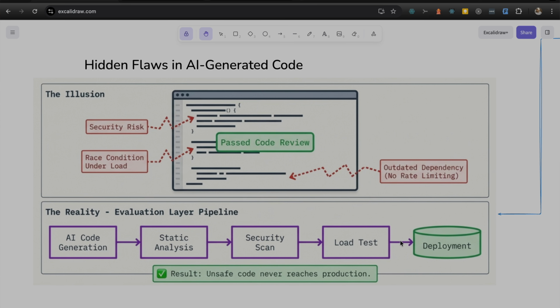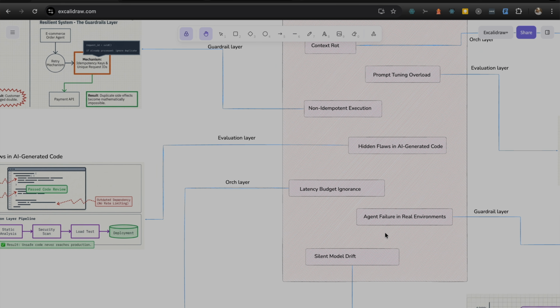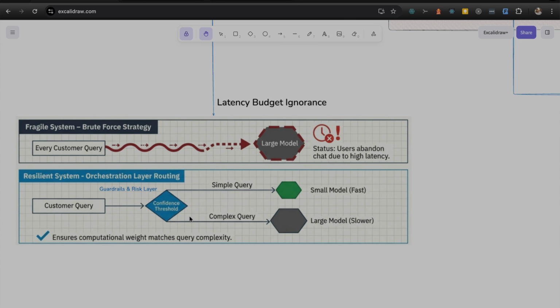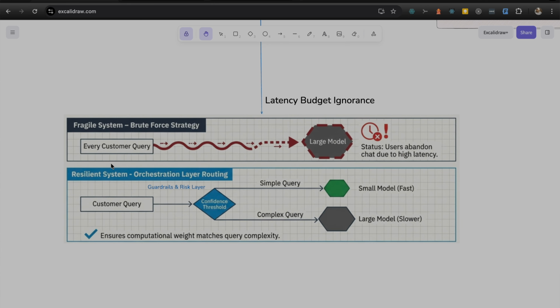Now next is latency budget ignorance. What is latency budget ignorance? Let's assume you are using multiple models in your system, and since you are using multiple models, there could be a possibility you have a small context or small problem or a huge problem. So you would like to use costly models for complex problems, and simple models for easy problems, right?